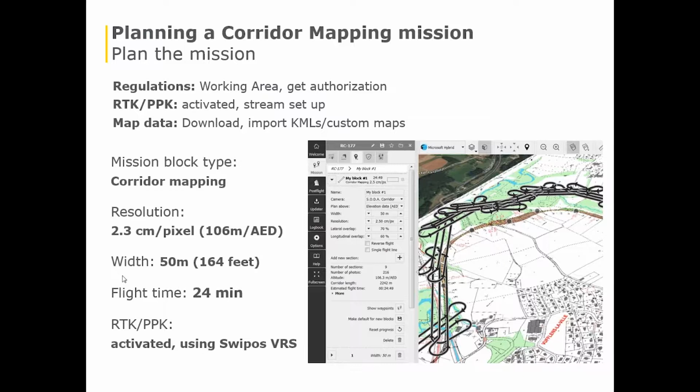The road has a width of 14 meters, but actually we want a little bit of the sides. We want to capture a bit of both sides of the road. Therefore, we're going to set the width to 50 meters. Flight time with a setup like that is going to be around 24, 25 minutes. And for the RTK PPK stream, we're going to use the SwiPos VRS, which is the service in Switzerland.